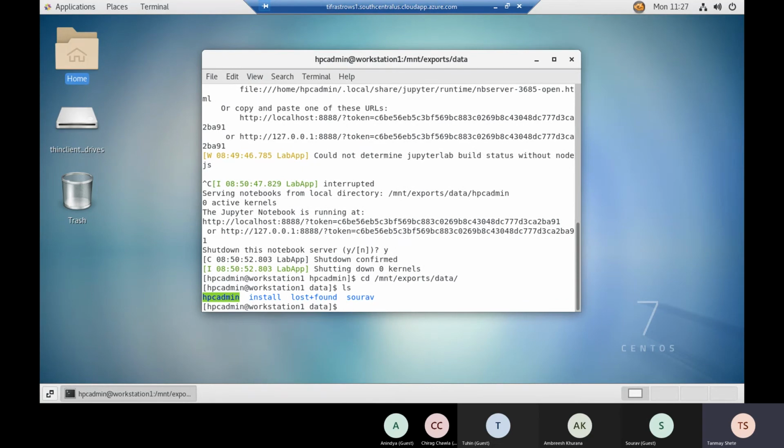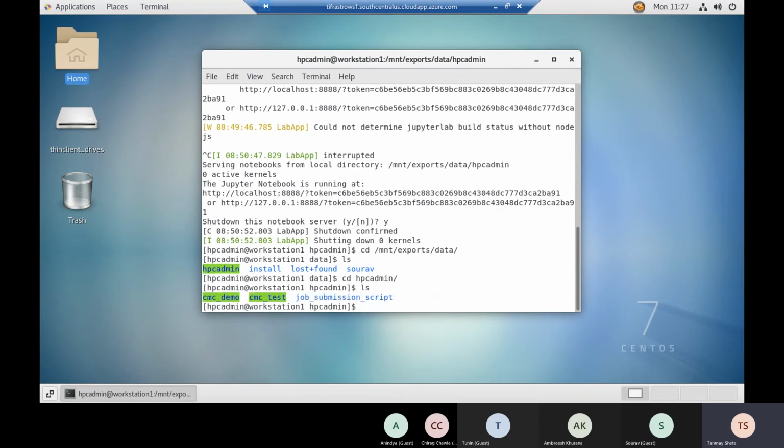Once your simulation is complete, you connect to this workstation through this TIFR Astro WS1 URL, and once you connect, you can go to the same location, cd /mnt/exports/data. Suppose I go into the HPC admin and there is some data available here and I want to analyze that data and generate some graphs. That can be done here.